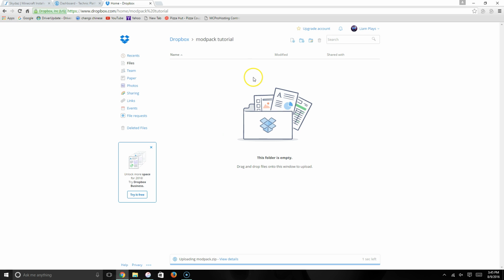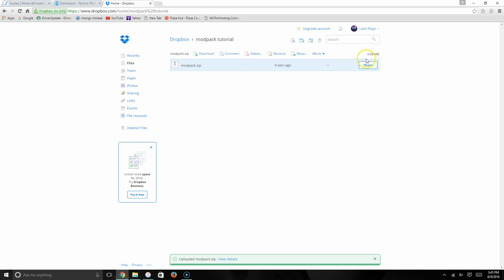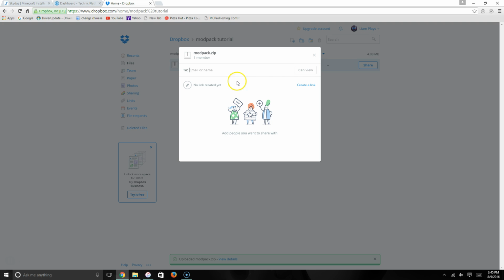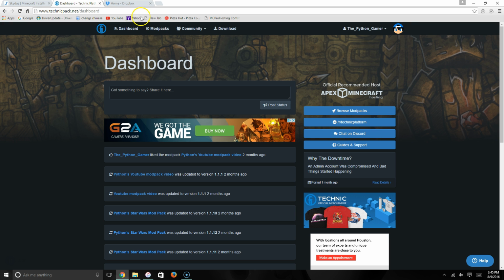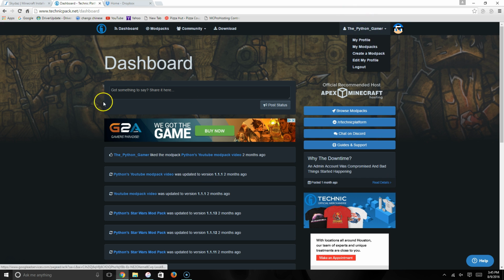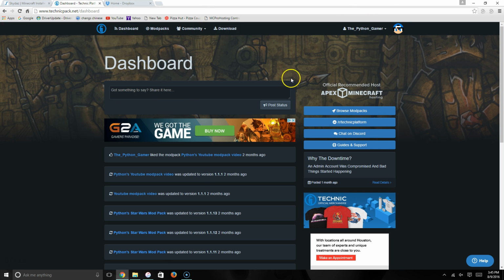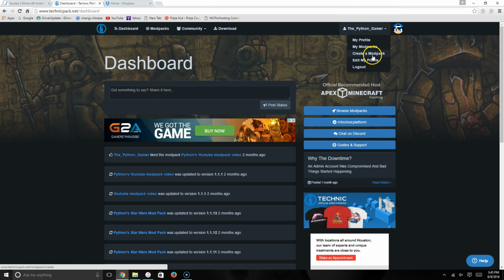Now it should be done, right? All right. Now you're gonna wanna click share. Create a link right there, and then copy link. Close that. Now what you're going to want to do is go to your technic.net dashboard, sign in, create a mod pack.